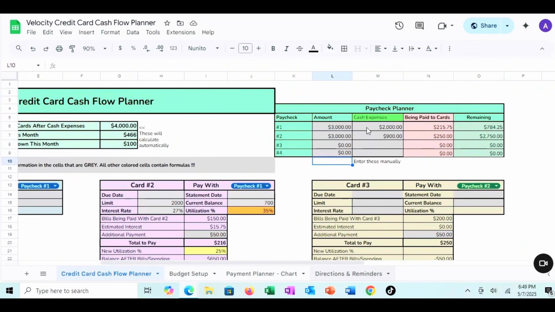Now you can see this is going to calculate your paycheck amount, your cash expenses, the amount being paid to the cards, and then the remaining amount that's left over after that. Now watch what happens when we go in and adjust this additional payment amount to this credit card here. You can see the total to pay changed as well as the new utilization, but these numbers up here in the paycheck planner also updated as well.